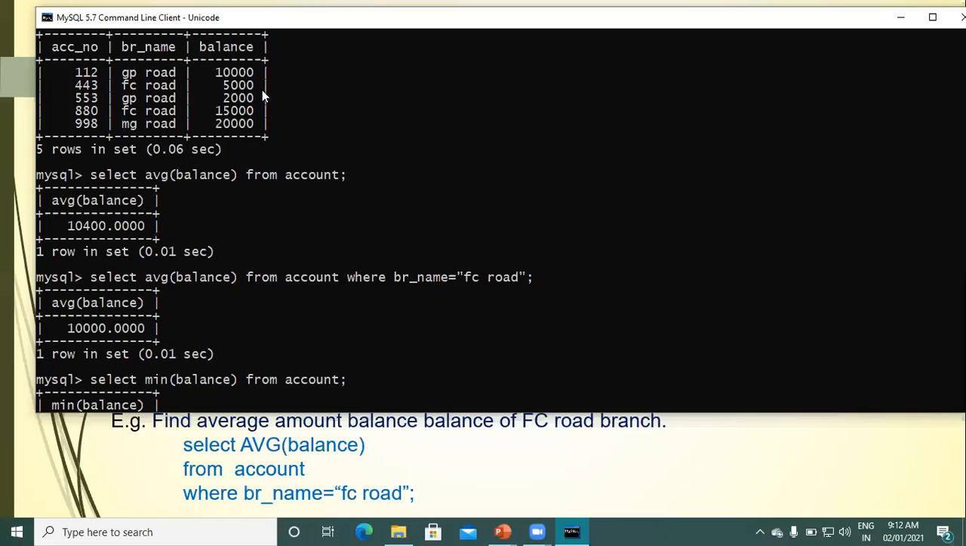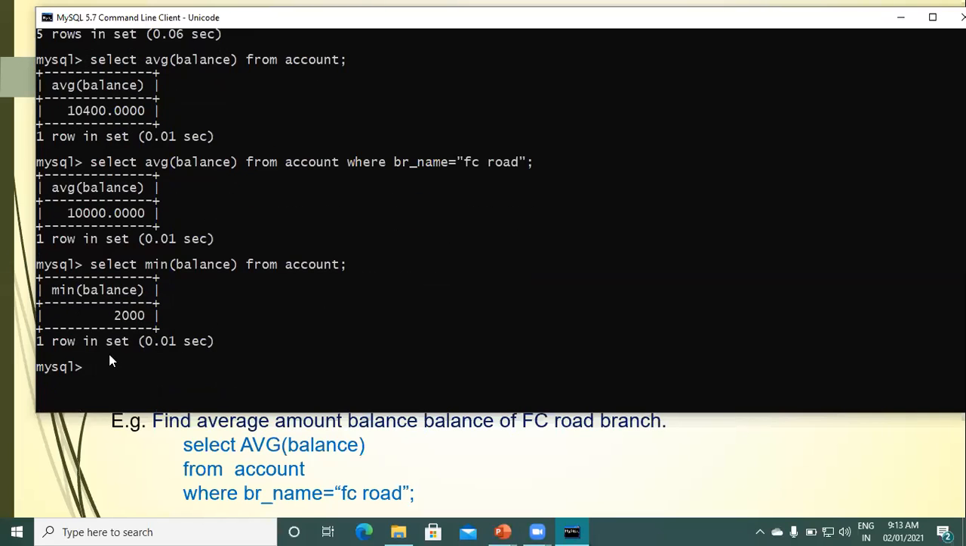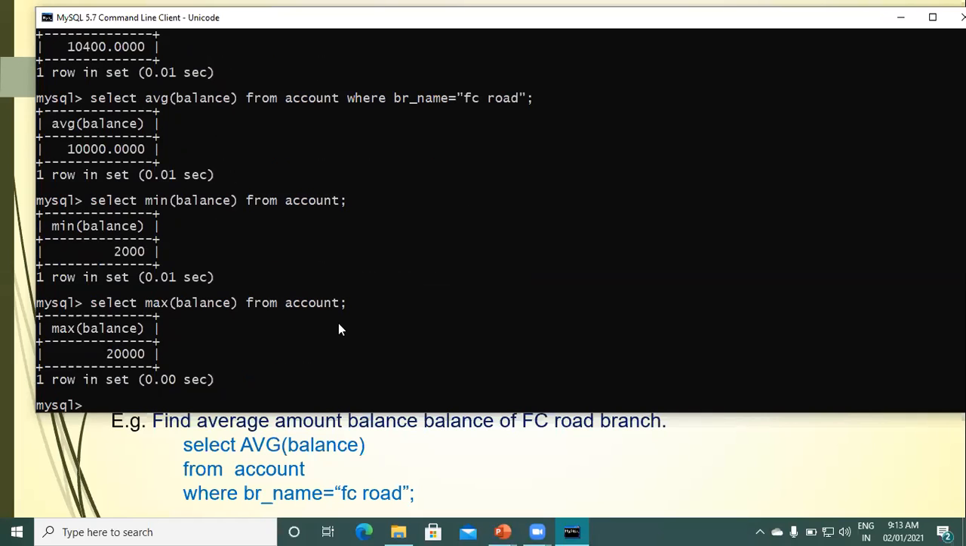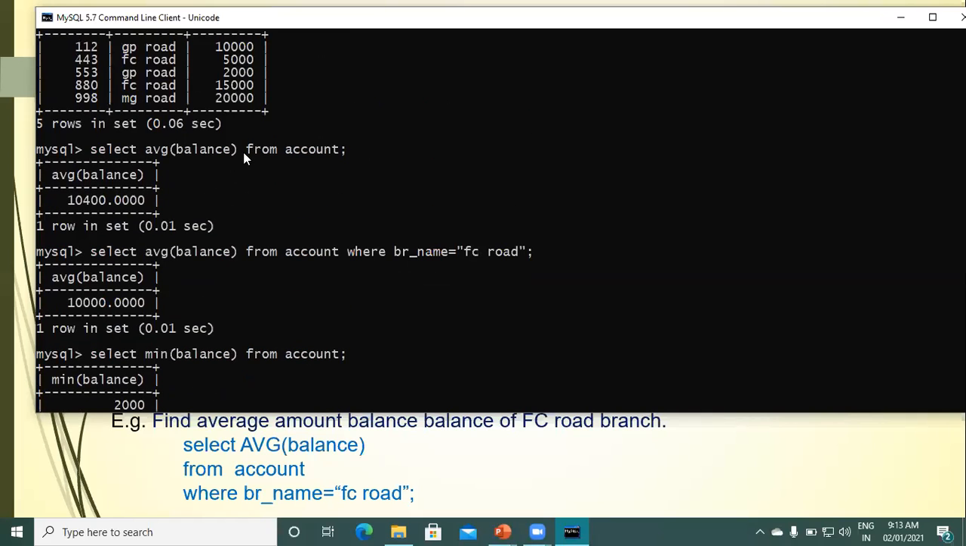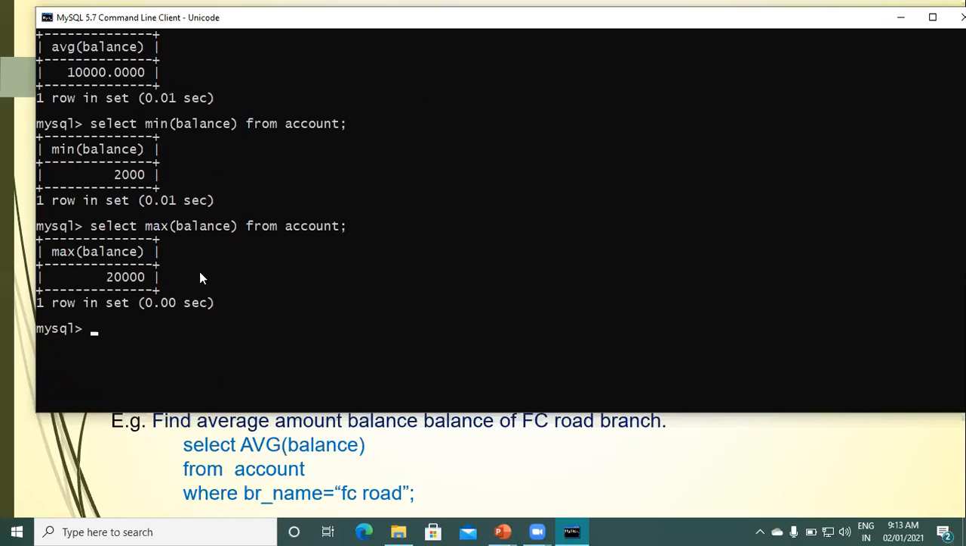Now this is a limited set of rows, that's why we can easily identify it. But if you have a very large number of tuples available in that table, at that time these particular functions are very useful. Okay, now next, if you want the maximum balance from the given records, 20,000 is the maximum amount. You can see this 20,000 is the maximum amount in that particular case.